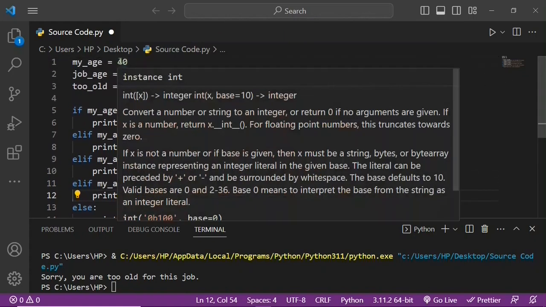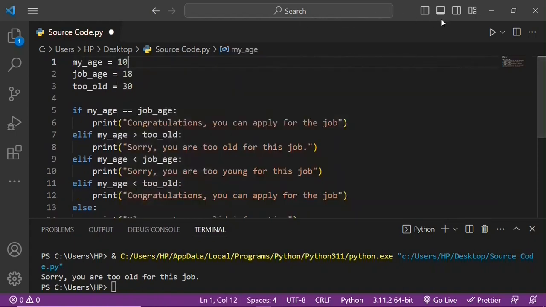Right here, I am going to change my age to, let's say, 10. Now when I run the code, it says, sorry, you are too young for this job. Now when I increase the age to, let's say, 24, and I run the code again, it says, congratulations, you can apply for the job. When I enter, let's say 90, and I run the code, it says, you are too old for this job. So that is it. You can add as many else if statements as you want.